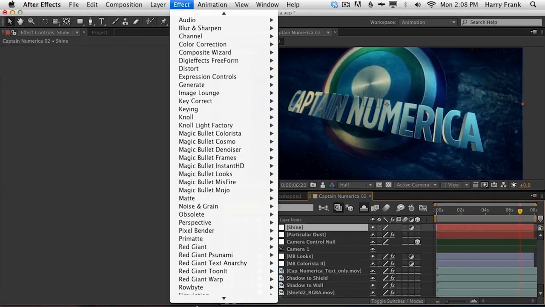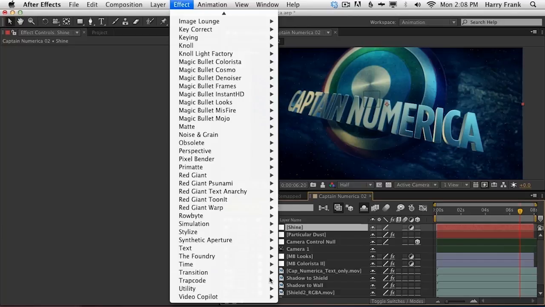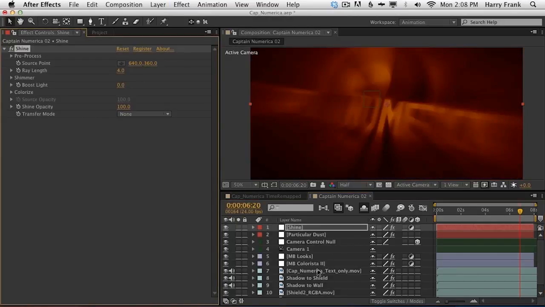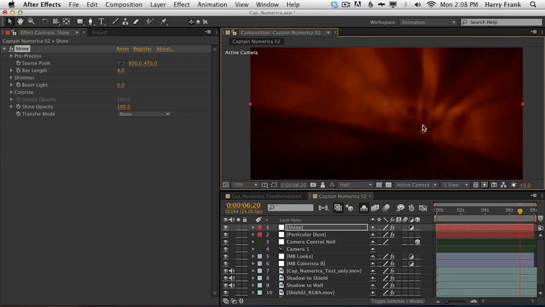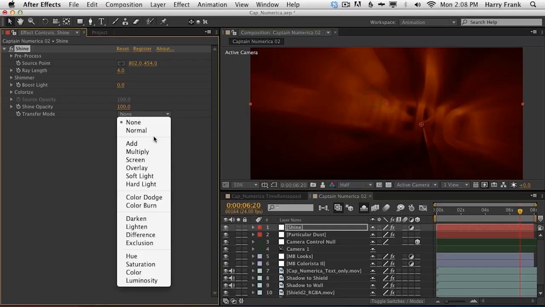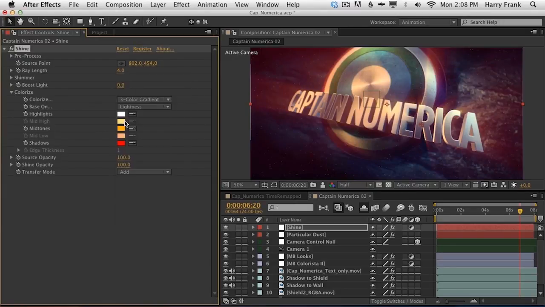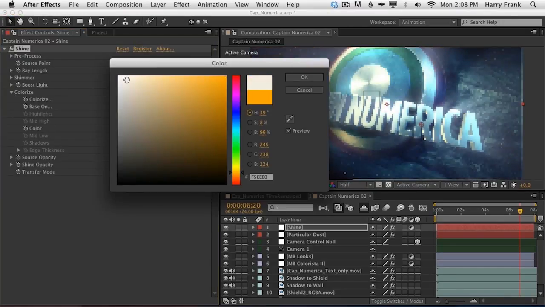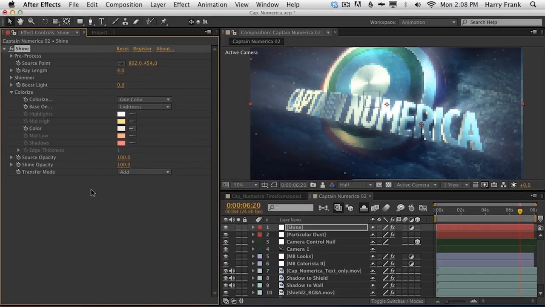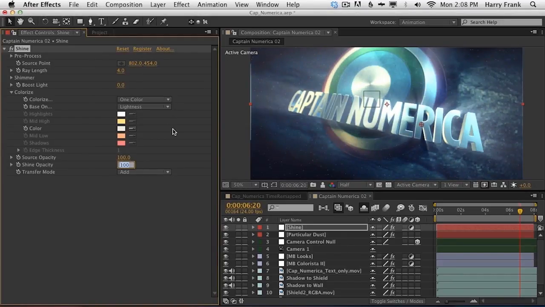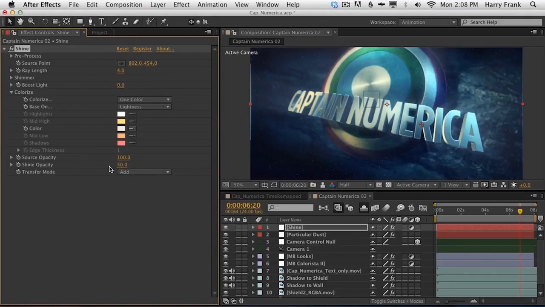Apply this to an adjustment layer. Now I'm going to push this source point kind of back here. We'll modify that later, but I just want to get the look started here. So I'll set the blending mode or transfer mode to Add. Go into Colorize and set this to 1 Color and set this to a white kind of color. And I'll turn the Shine opacity down quite a bit, maybe 50% or even lower than that.